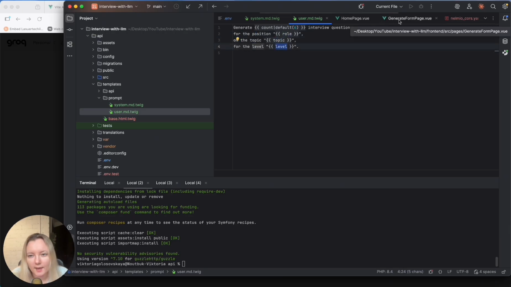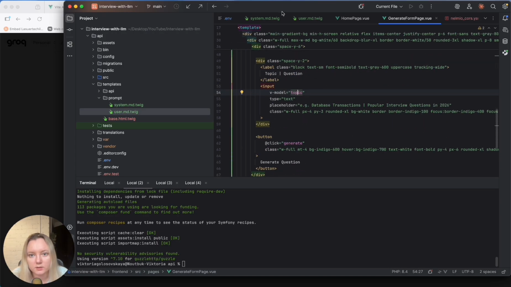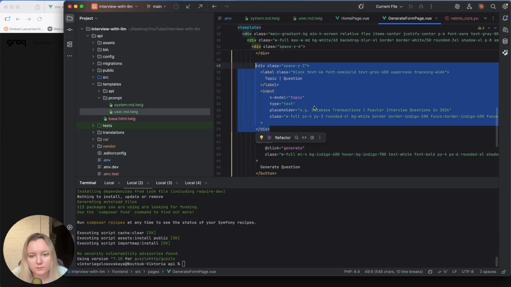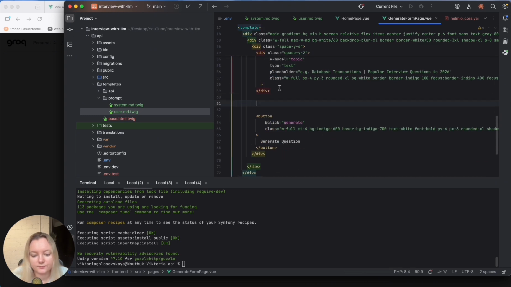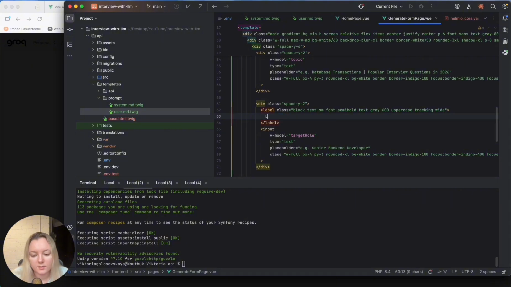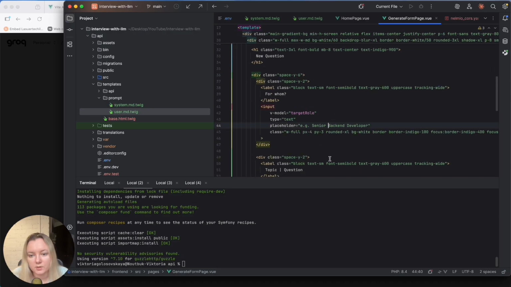For the level. And let's return to the generate form page, because we have here role, we have here topic, but we don't have here an input for the level. So let's fix it. I just copy, okay, let's copy just this, it is smaller. And add here level, senior. And then here, let's also remove that it's just for backend. Okay, save it.